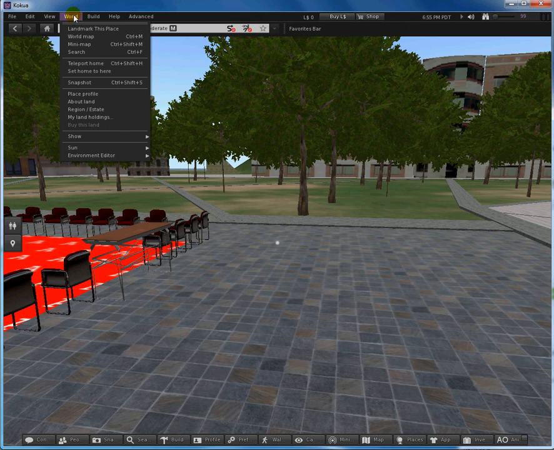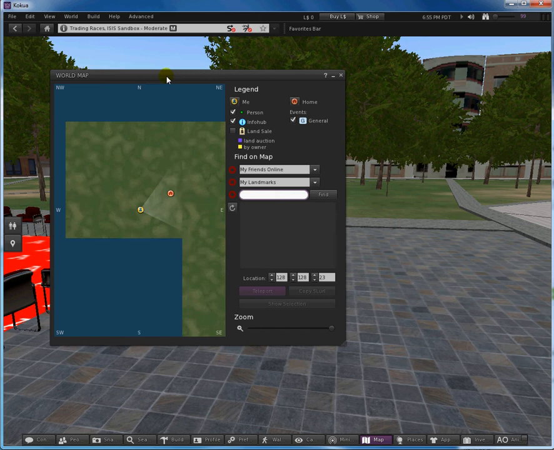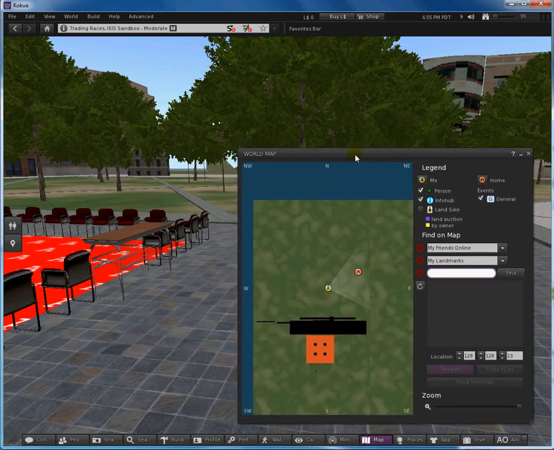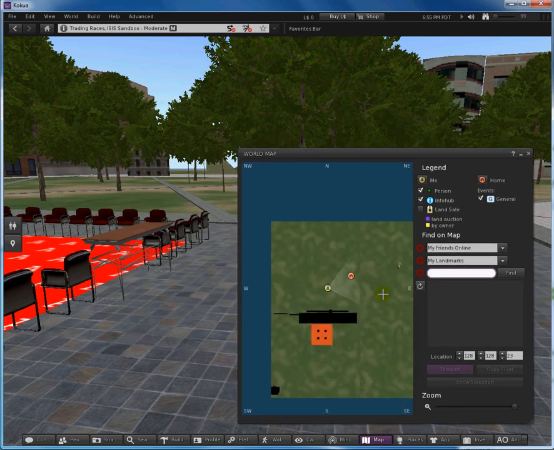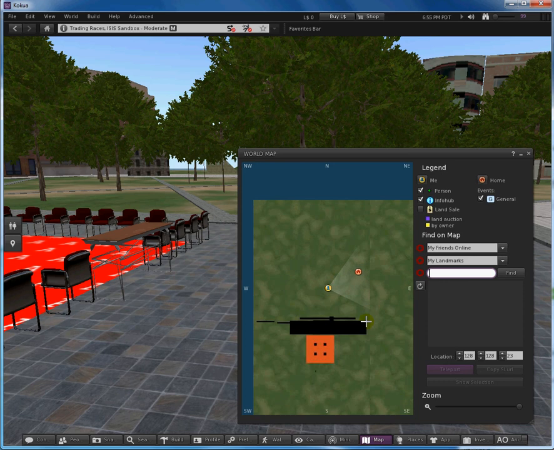So the menu world, I'll have the world map that is a bigger map showing in detail all the elements of this virtual world.